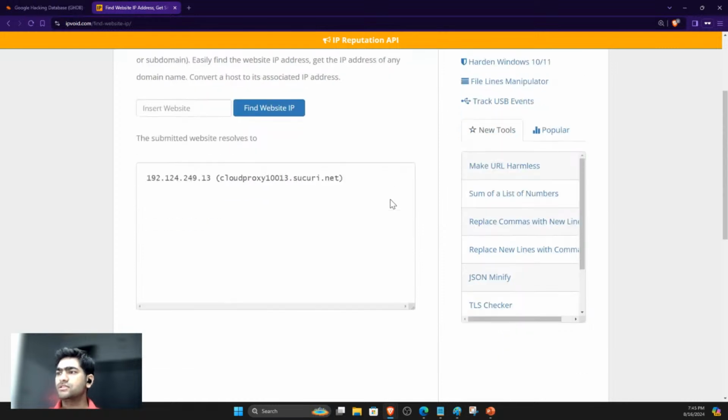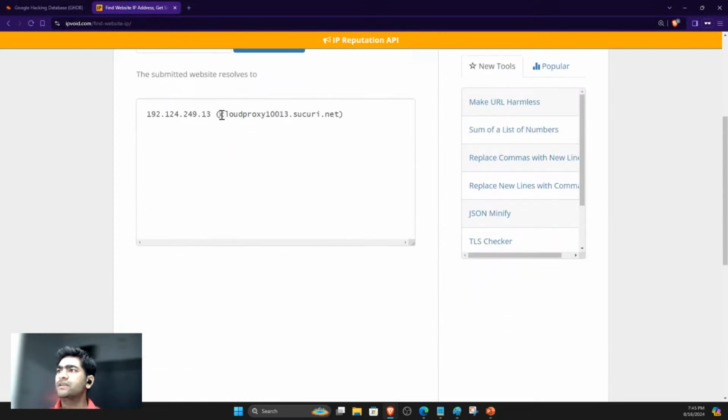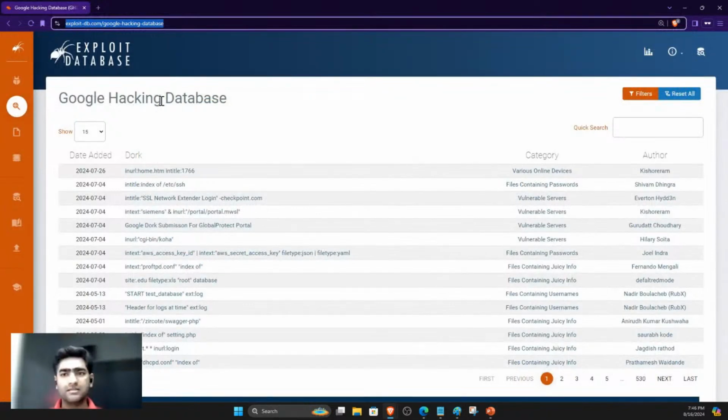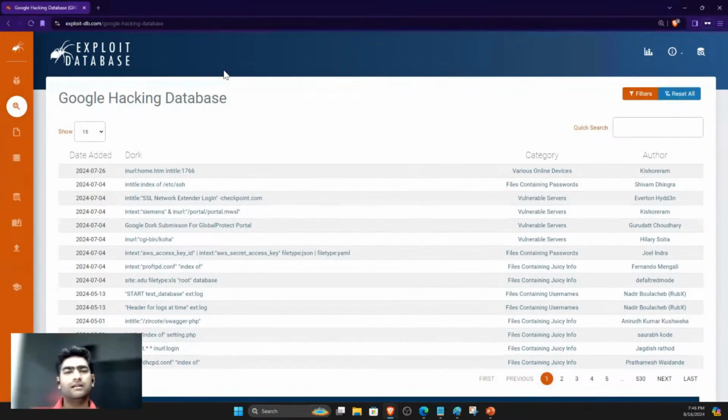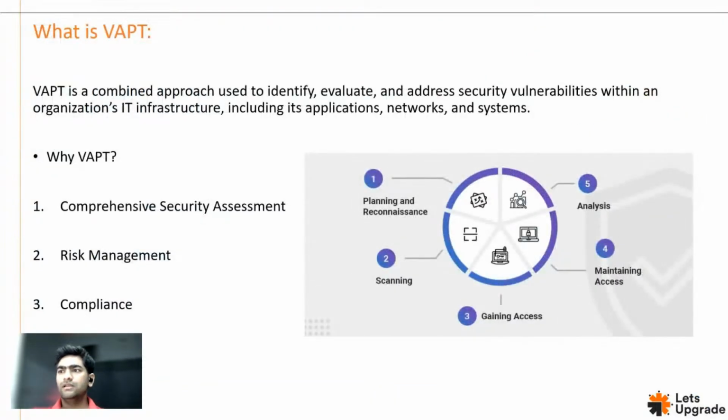Okay, so this is the IP address which you have identified, and this is cloudproxy10013.sucuri.net. So it has already identified the IP address for you guys. This is how we identify IP addresses for any website, so that we can target it easily, right? And whatever we can do over our website, we can easily do. There is no issue in that. This is the live example of what exactly we are doing. Then if I talk about scanning, then the same thing.